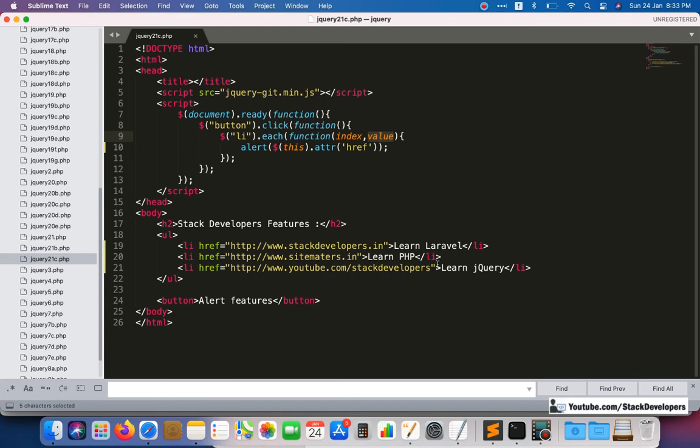We can also display learn Laravel, learn PHP, learn test, learn jQuery with the help of that text attribute. So we have seen that our main concern is to use the each loop within jQuery so that we can show all the data, or we can execute a function with all the data.